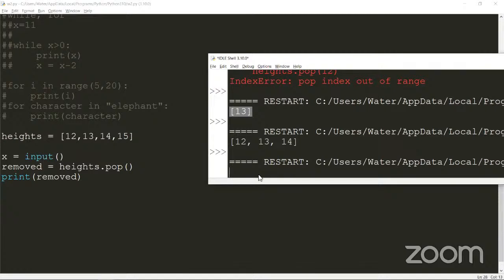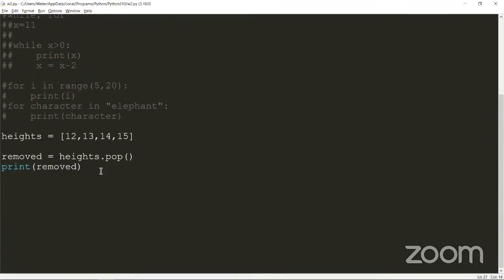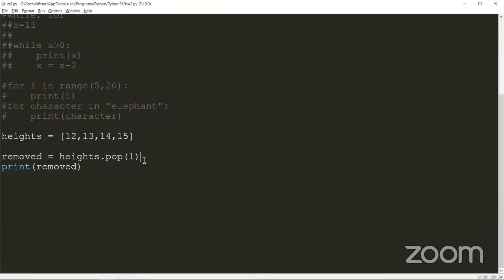Oh, and sorry, this. Okay, so heights.pop removes 15 and takes its value, and then it assigned that to remove, and then print remove, which is 15. If we chose an element, for example, index 1, which is 13, it should take the value of 13, remove 13, and take the value of 13. So this is just the same thing as indexing essentially, but yeah, that's how it goes.